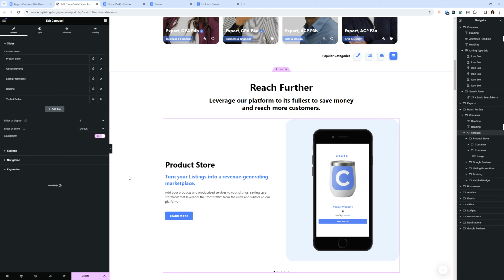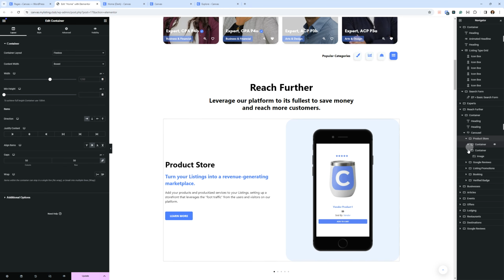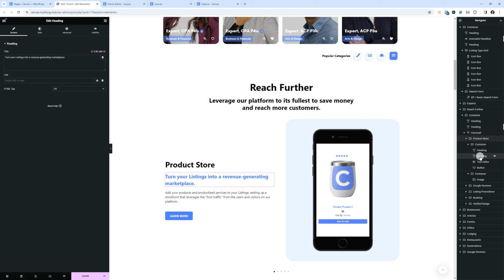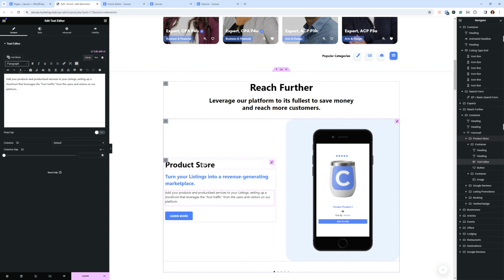And if you look at each of these slides, let's look at product store, for example. This is all container based with the new Elementor containers. You can nest whatever you want here. So I'm nesting a heading, a subheading, text, a button, an image, whatever you want, however you want. You can build these slides however it is you want.